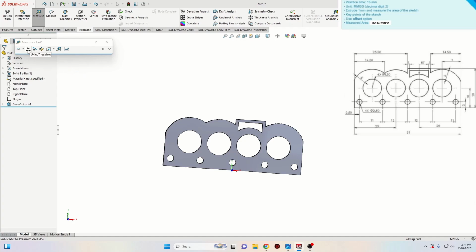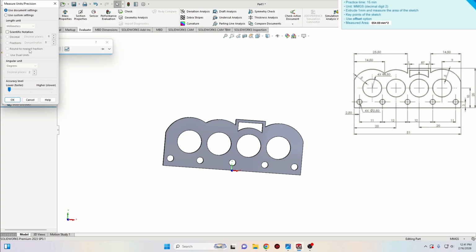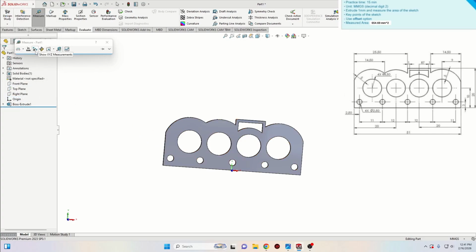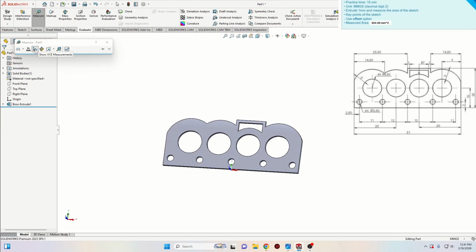So we have this one, click on it, and this one is selected right now. Use document settings, and we can see that the decimals are with 6 digits, and if we want them to be with 2, click on this one, and it is with 2. Press OK. Now we'll select this one, and we'll click on this face, and now we can see here the area, and we can see here the perimeter.